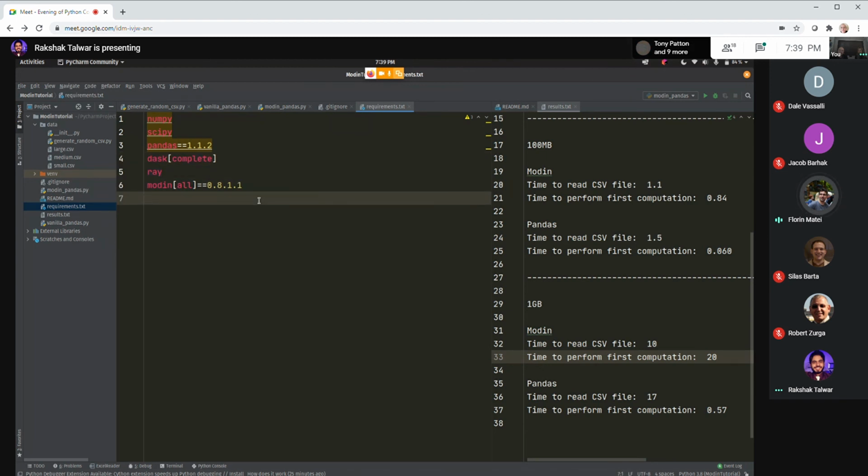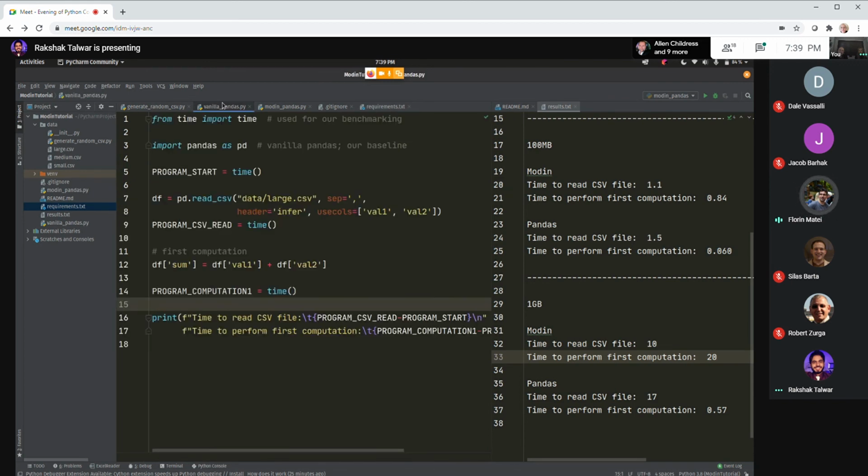Maybe there's a certain, or Ray, I don't know what Ray is, but I heard of Dask. Maybe that's what is supposed to be doing. Maybe it's just a glue between Pandas and Dask. Yeah, I think so, right?